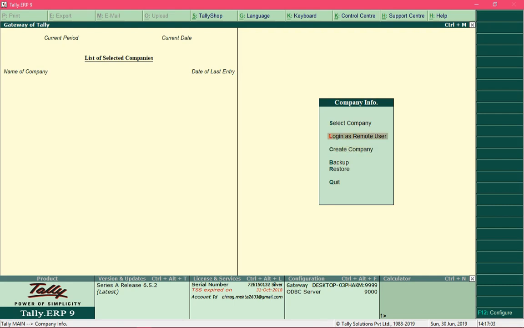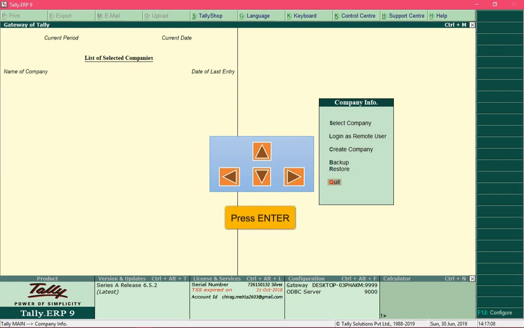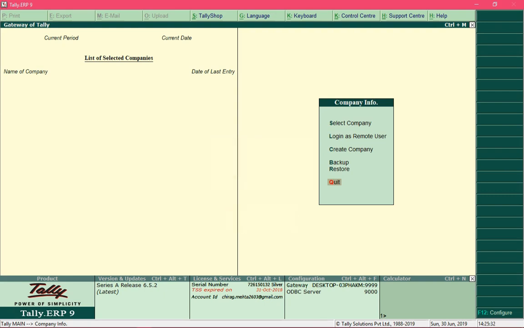To navigate across the menus, you can use the direction keys on your keyboard and press enter, or you can double click on an option to select it. You can also press the highlighted bold letters on your keyboard, which are shortcut keys for each option. For example, if I press the letter C, it will take me to the company creation screen. Alright, now let's proceed to create the company. I will select the option create company and press enter.